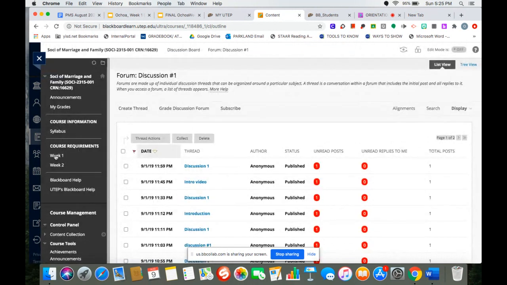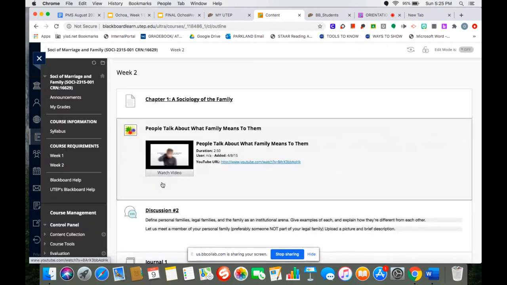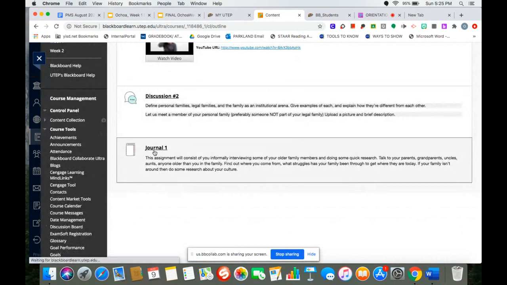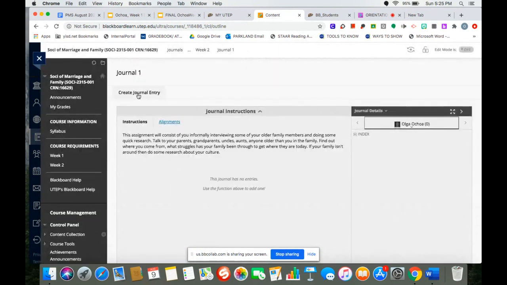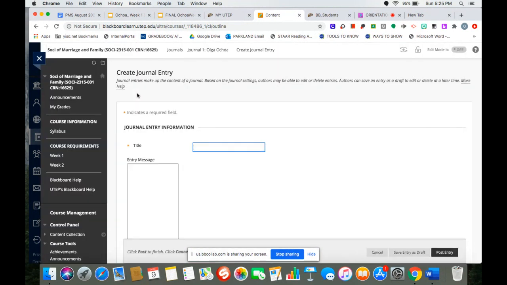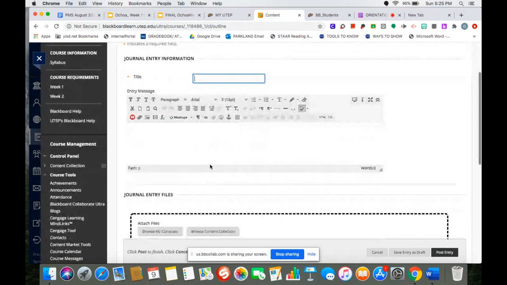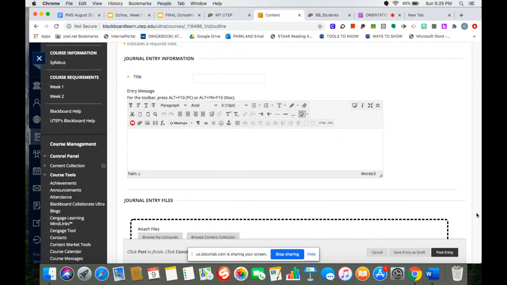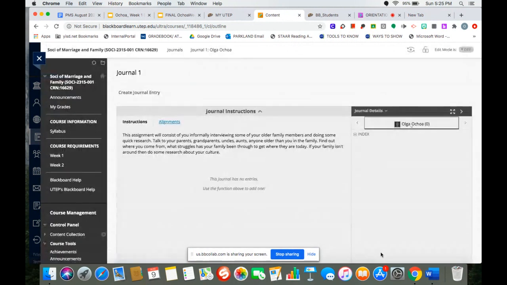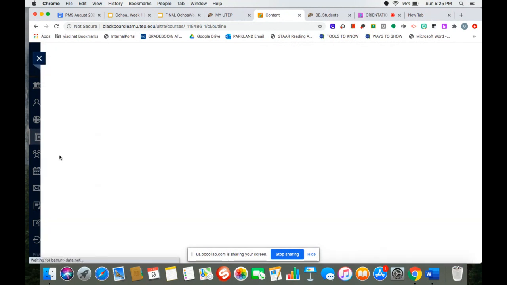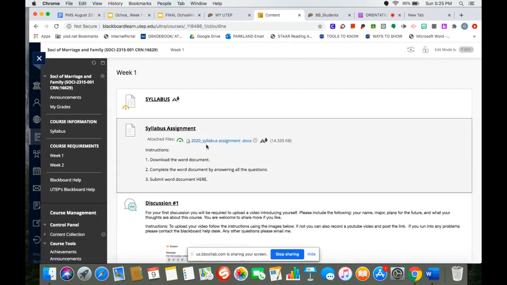For the journals, it's very similar as well. Very similar to the discussions. You click on the journal. You click create journal entry. You type journal 1 and then you would type your response. And then you would click post entry. You won't be able to see anybody's journal entries. The discussions you will be able to see, but until after you have submitted an assignment of your own.